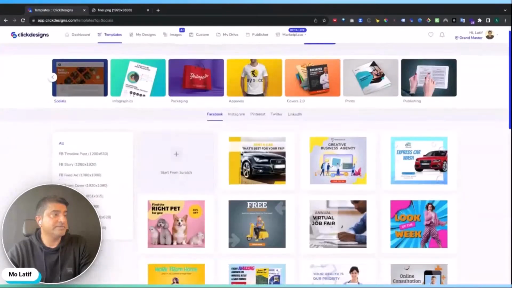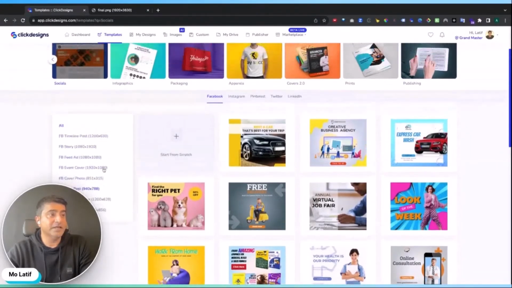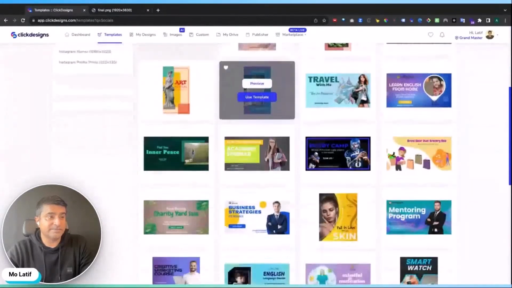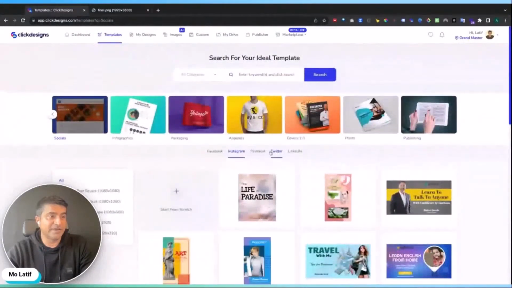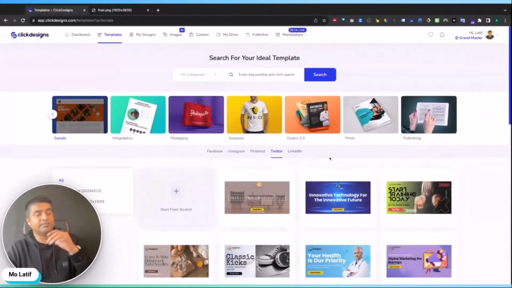we have everything broken down by the correct size. So timeline post 1200 by 630, Facebook wall post 940 by 788. You can select all the templates, hundreds of templates here, but this is the initial part of the social media stuff.